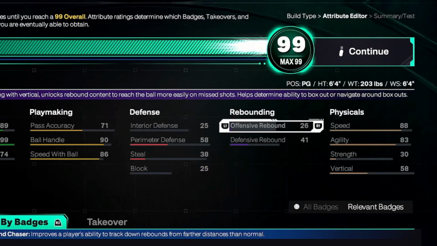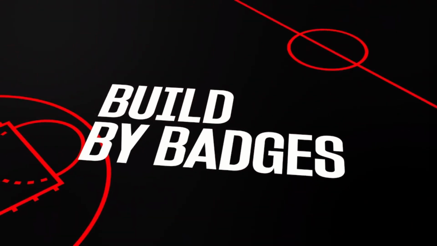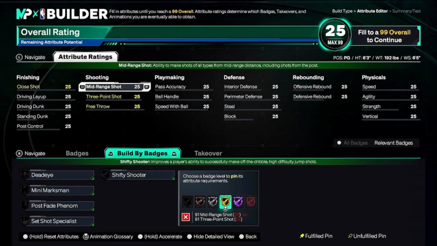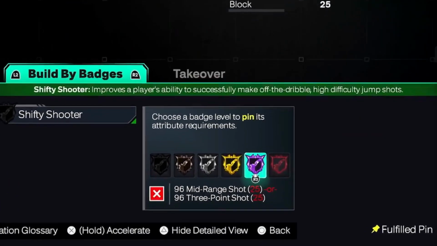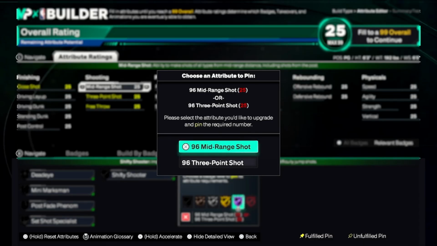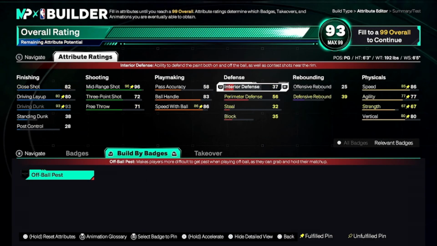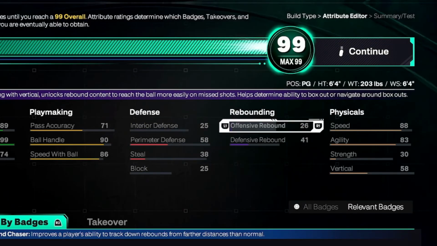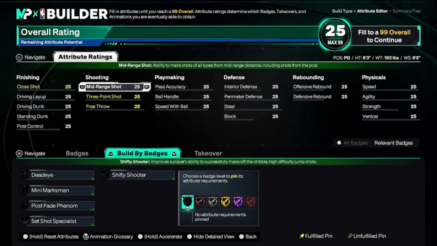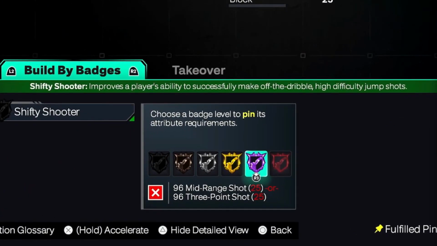And once they do, they end up getting Deadeye, Shifty Shooter, Mini Marksman because it's a 6'3" build, and Set Shot Specialist. I want to say everything was Shifty, Deadeye, and Set Shot all Hall of Fame, and Mini was gold, and that's a 96.3. And then they show some playmaking badges and some badges for ball handle.